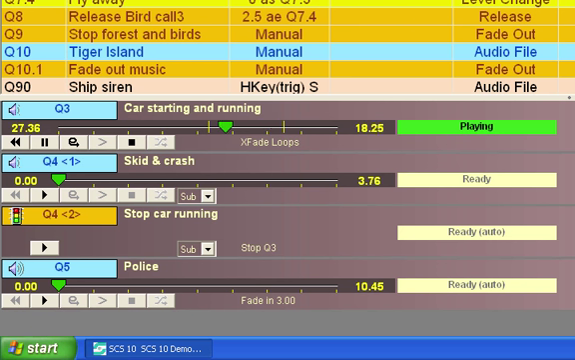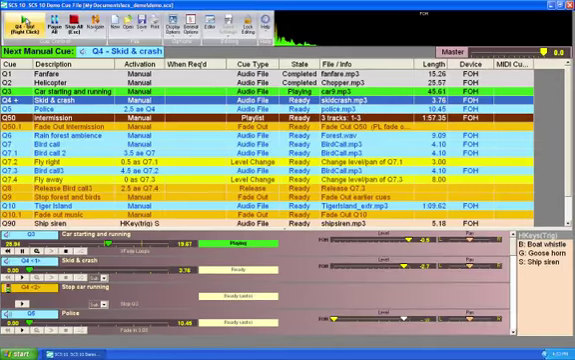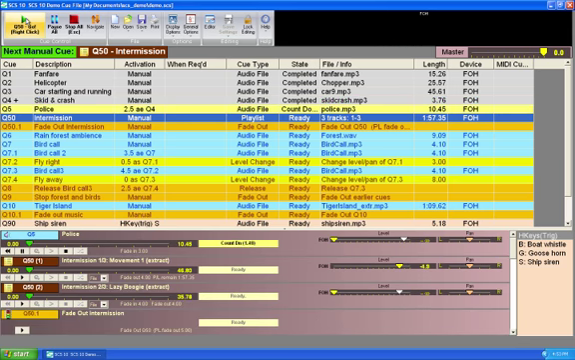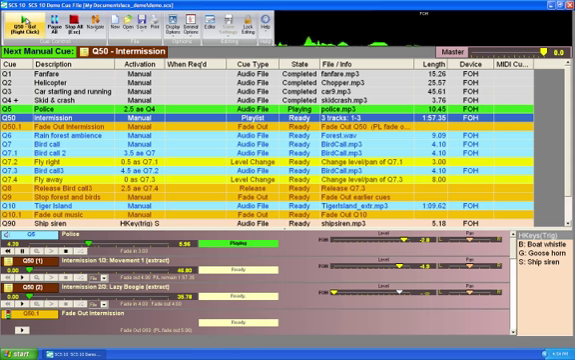There he goes again. So, how do we stop Q3? Well, the sound designer has built it in that Q4 is actually going to stop Q3. So, let's run Q4. Hang on a minute. That's Q5 running.